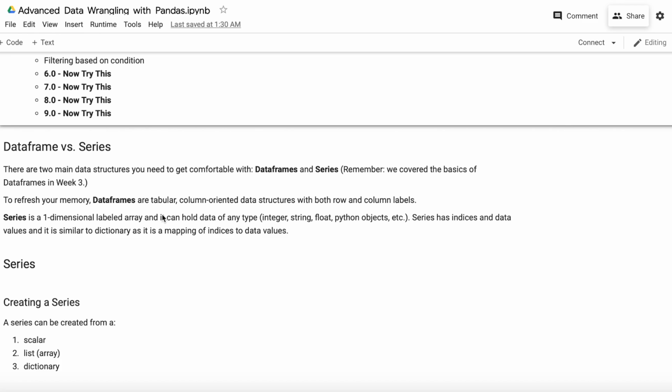And to refresh your memory, there are two main data structures you need to know within Pandas. The first one is data frame, which we covered in earlier weeks. I believe it's week 4 instead of week 3. And the second data type is series. Data frames are a tabular, column-oriented data structure with row and column labels. So you can think of a data frame as similar to a table in an Excel file. And series is a one-dimensional labeled array, and it can hold any type of data: integer, string, float, Python object, etc.